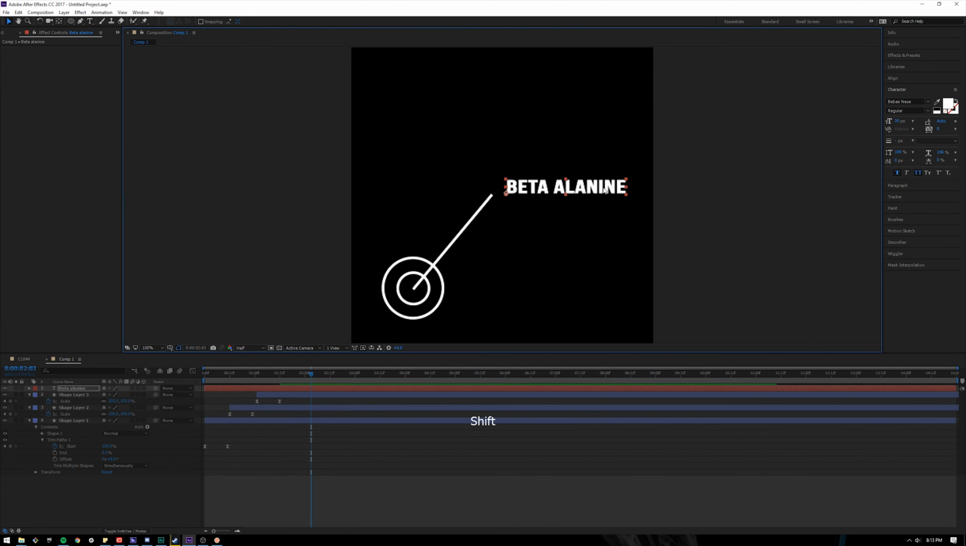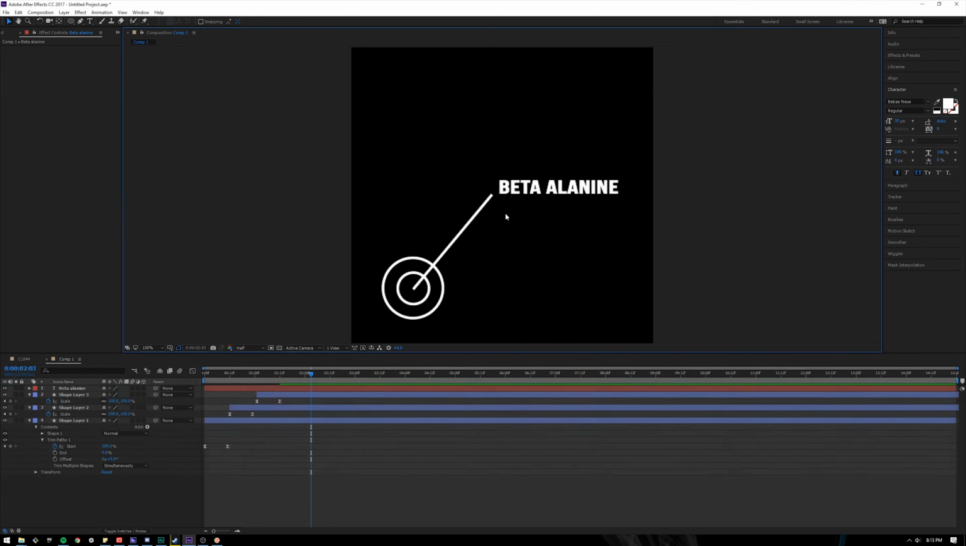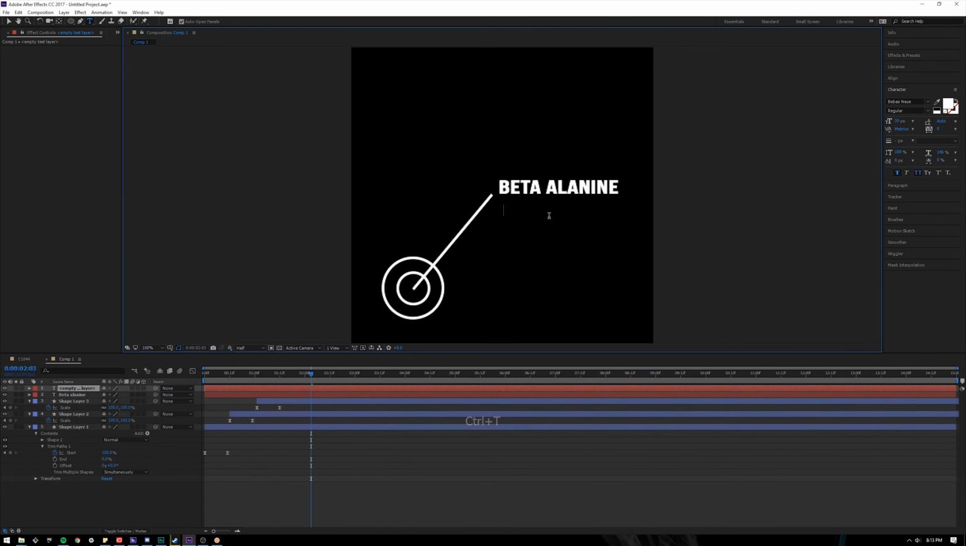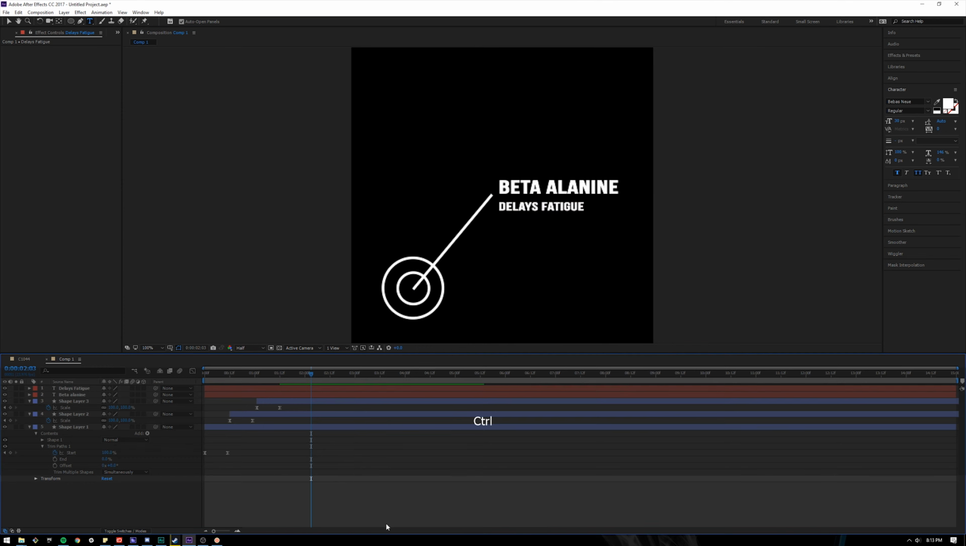Scale it up some. And then let's give it a bullet point description, but you can't do bullets, so I'm just going to type "delays fatigue." Hold Control, drag that underneath. Now we need to animate this text in.